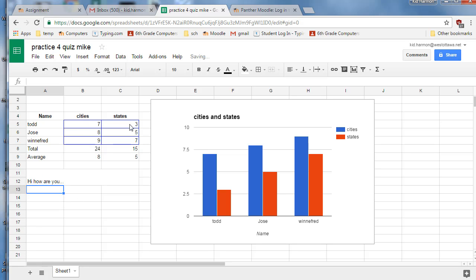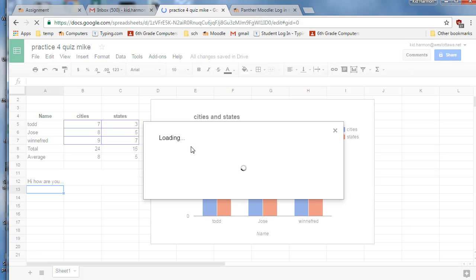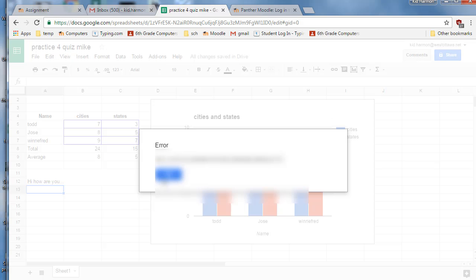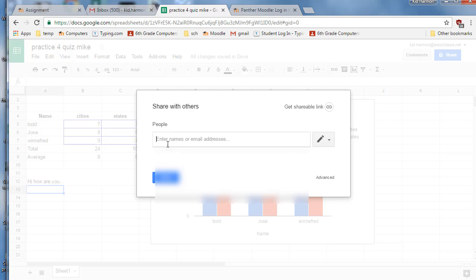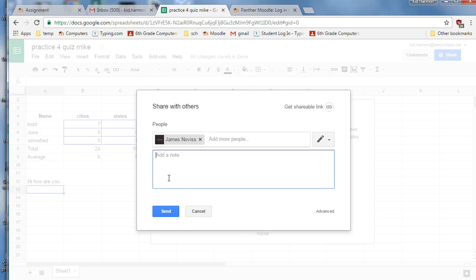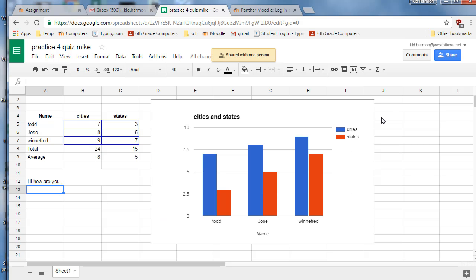Once you've got yours filled in like that, I'd like you to prove you can share it by sharing it with another kid. I'm going to share mine with James like I have all the time. I'm going to try that again because I didn't put the whole thing. 21J, and I'm going to click on James. Now it's set, and I'm going to say check out my... I can add a note about check out my skillage, and I should be good to go for any quizzes that are coming up on spreadsheets.